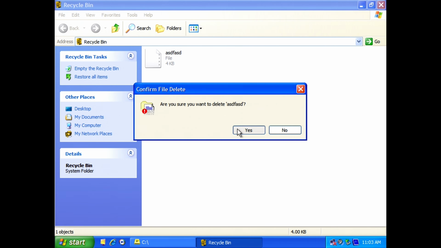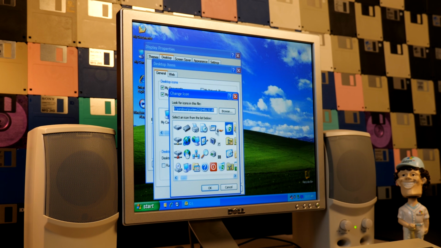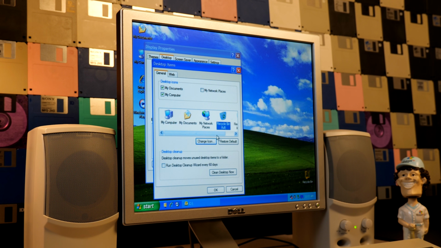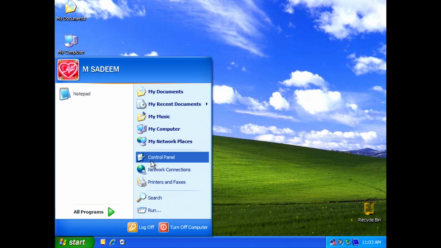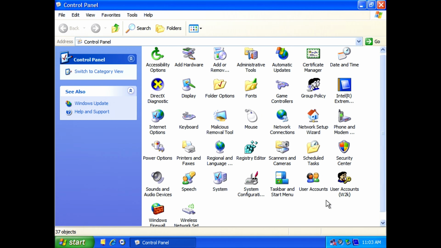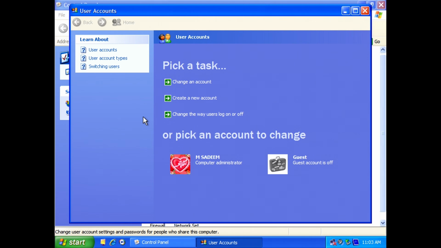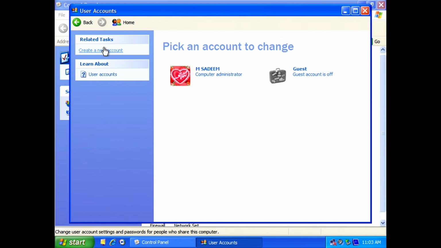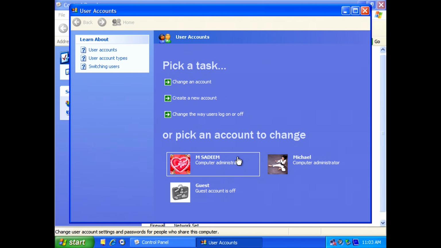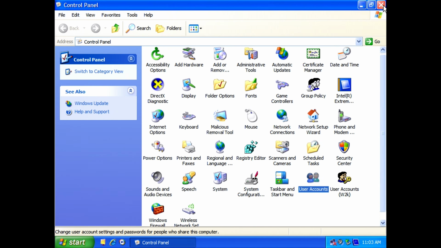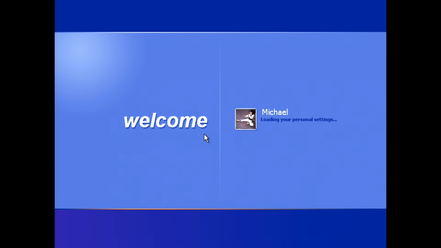This is so frustrating. Well, we'll just restore the default directory here and select that. I don't know, could it be a user account specific thing? I do want to make a new user account anyway, so let's go in here, user accounts, and we'll make a new account under my name, computer administrator, and let's log off here, log on to my account.